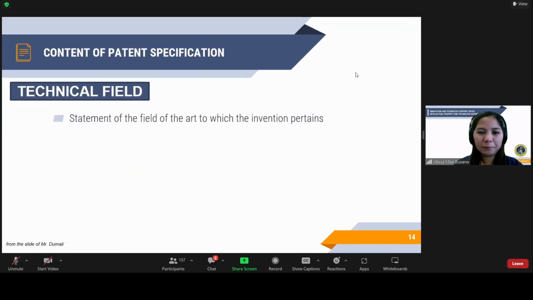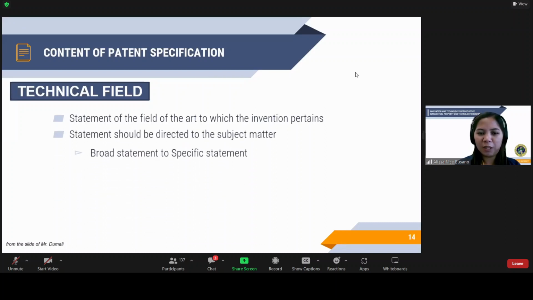So next part of a patent specification is the technical field. Technical field is a statement of the field of the art to which the invention pertains. So unsa iyang field of the art. The statement should be directed to the subject matter. It starts with a broad statement to a specific statement. Unsay field of the art ana nga technology, asa siya nga field, agriculture ba, fisheries, food products, agricultural machineries, ingana.